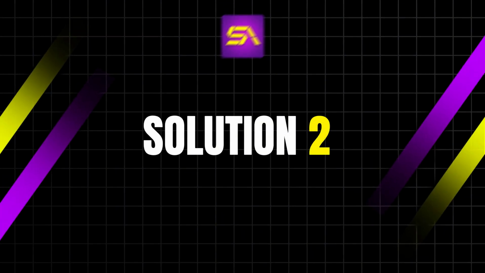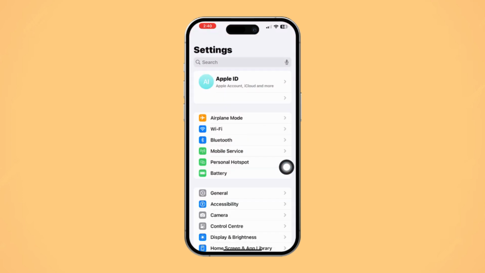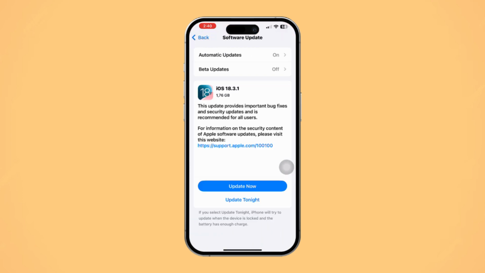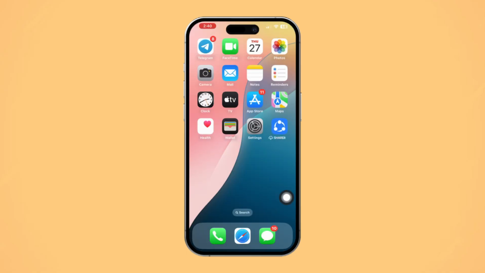Solution 2. Check for iOS updates. Open Settings, scroll down, tap General, then select Software Update. If an update is available, tap Download and Install. Keeping your iPhone software updated can help fix bugs and improve app performance.